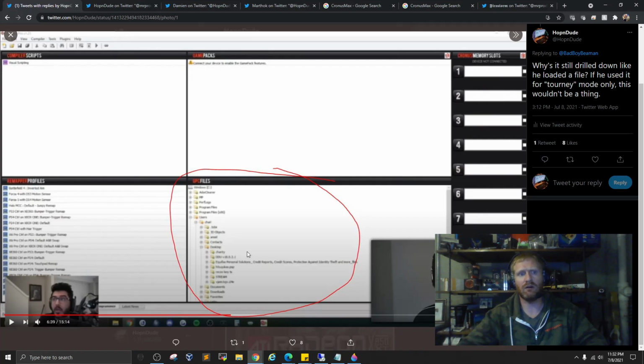So him saying, "Oh, hey, I haven't opened this in forever," and "Oh, it's only used for tourney mode." Well, he doesn't need a file to put it in tourney mode. So 100% bullshit.